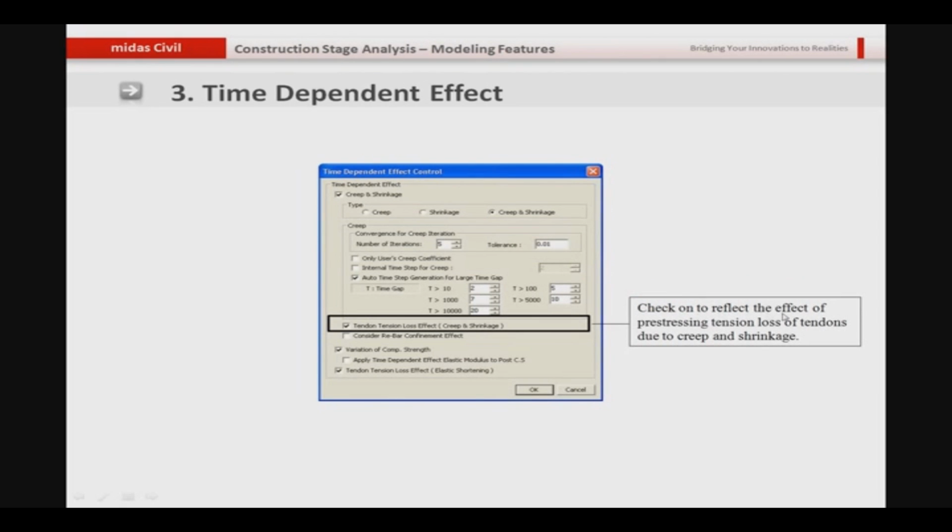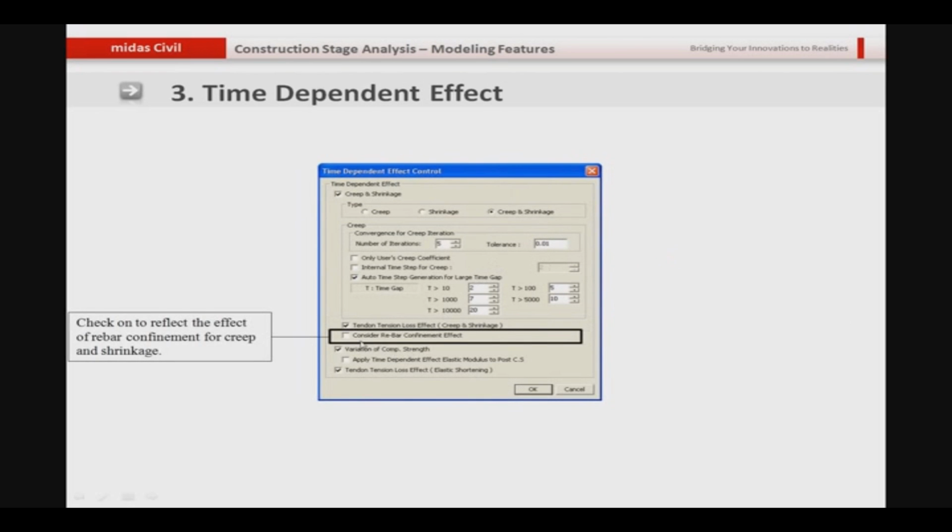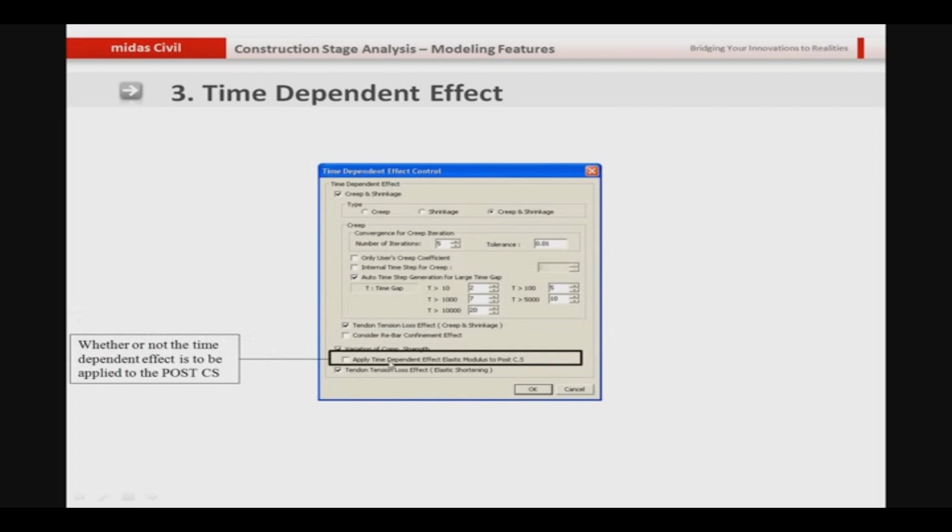Then we have the tendon tension loss effect. It is checked on to reflect the effect of pre-stressing tension loss of tendons due to creep and shrinkage. If you want to consider the rebar confinement effect for creep and shrinkage, you can check on this option. If you want to apply the time dependent effect elastic modulus to post CS, then you can use this option.